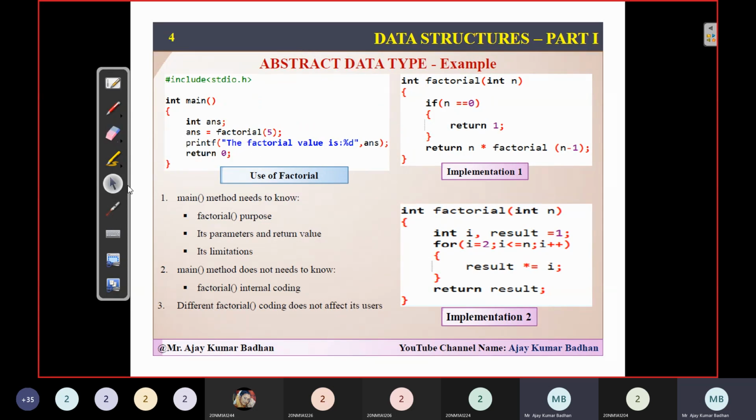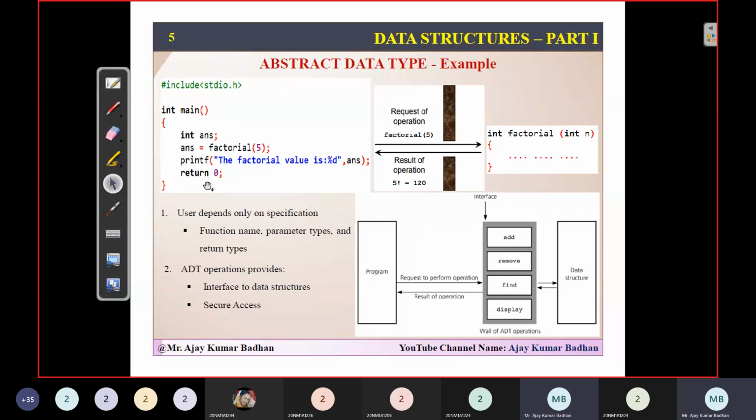And what is the best part? What is the main purpose of using this? Here you can see, this is just a normal example which I am showing you people. You can see here that we have an int. Whenever this particular program starts executing, this factorial will be requested. So, request of operation factorial of 5. You can see there is a wall here. This is what I mean to say.